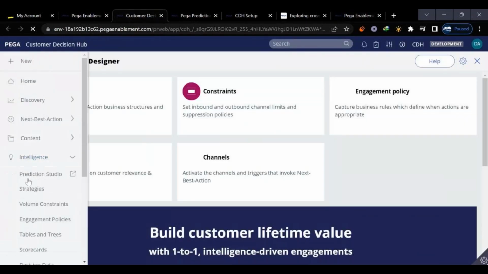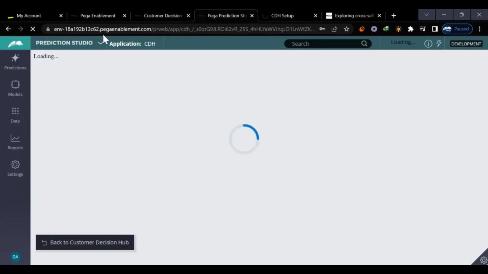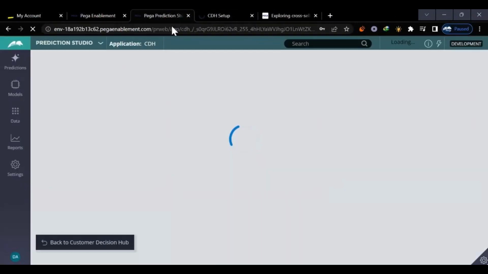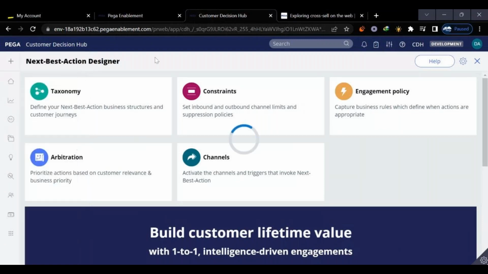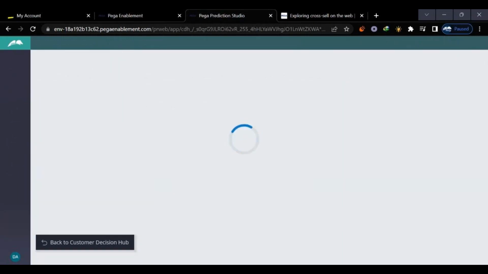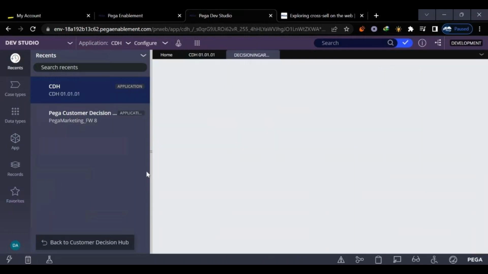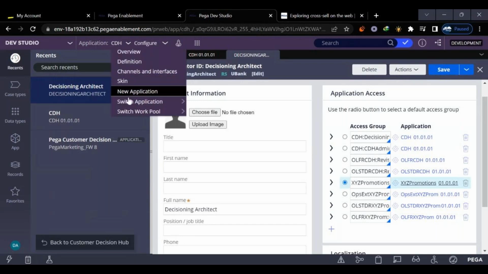So just go to the intelligence and prediction studio. Okay, so we have created our application name as XYZ Promotions. That is the name that we have created. Let us see if we can find that access group and add it to the operator ID. You see here it's already created and it's already added also. So I'm just saving this, and now let us switch to that XYZ Promotions.